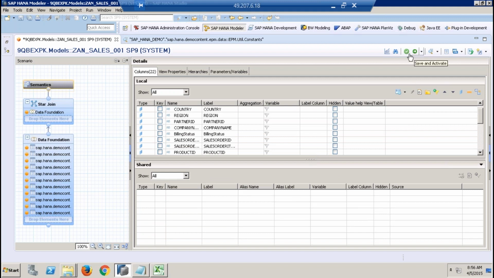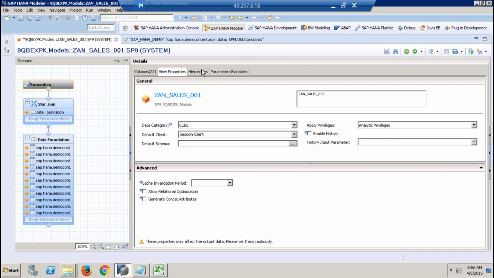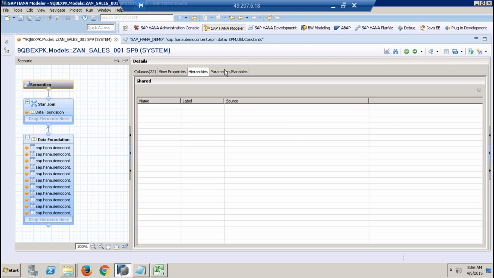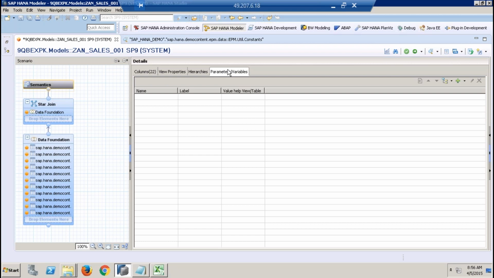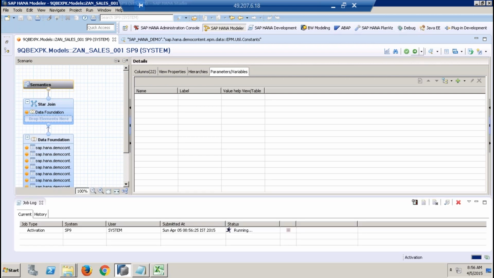That's it. I'm not worried about any properties as of now. I'm just saying no hierarchies, no variables or no parameters. I'm just activating this view. Now when I activate this view, will it create some runtime objects in the SYS_BIC schema? Yes. Let's see this.